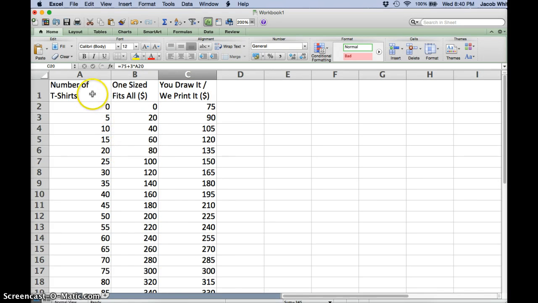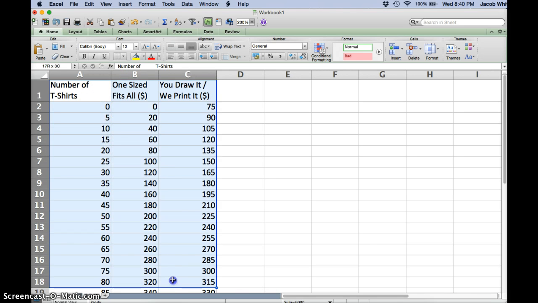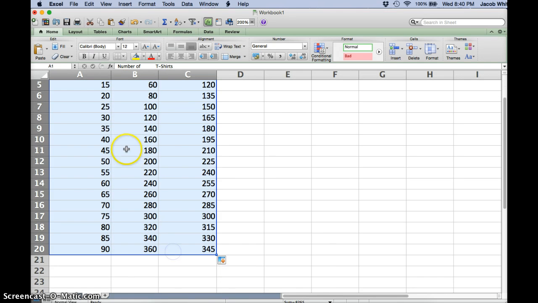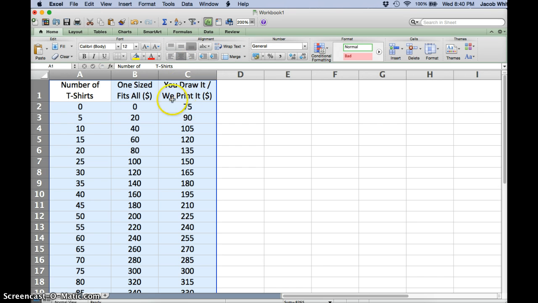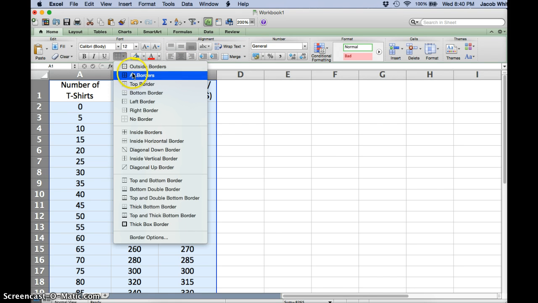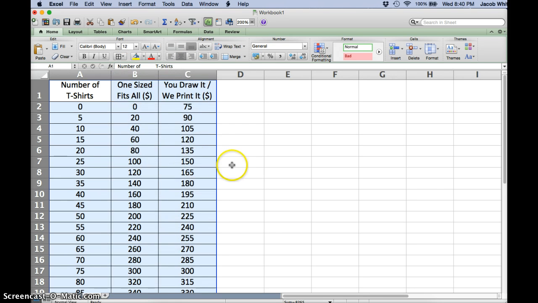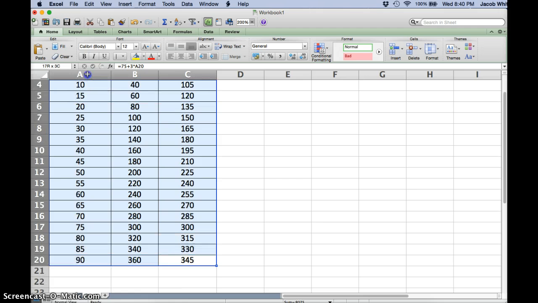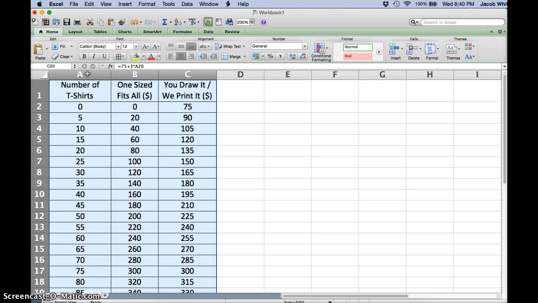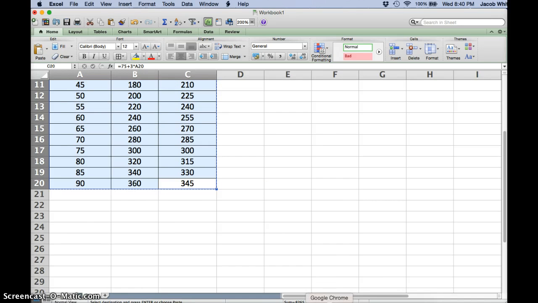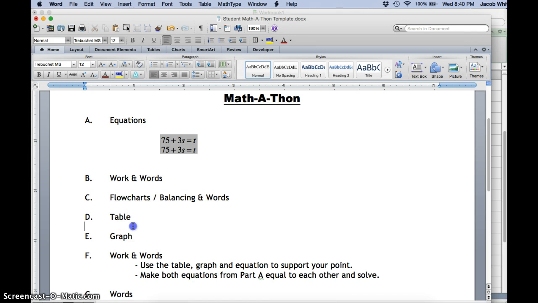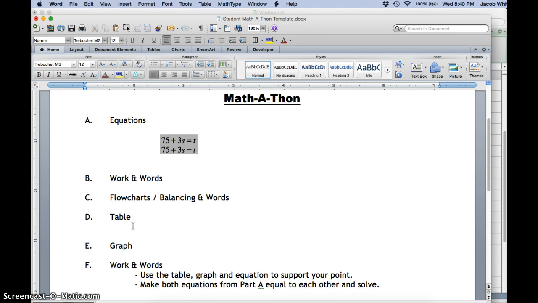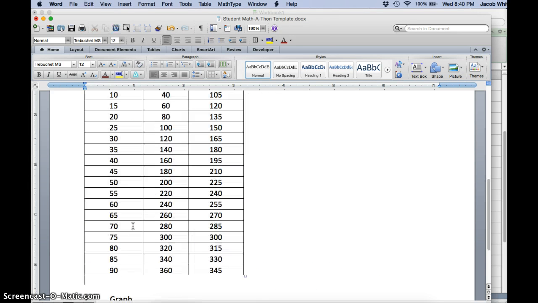At this point you can do some formatting. If you want to change the font, change the size of the font, you can. I like to make sure that everything is centered, and then I also like to make sure that I have grid lines. And now the table is complete. So I can copy and paste this table directly into my Math-A-Thon final draft.